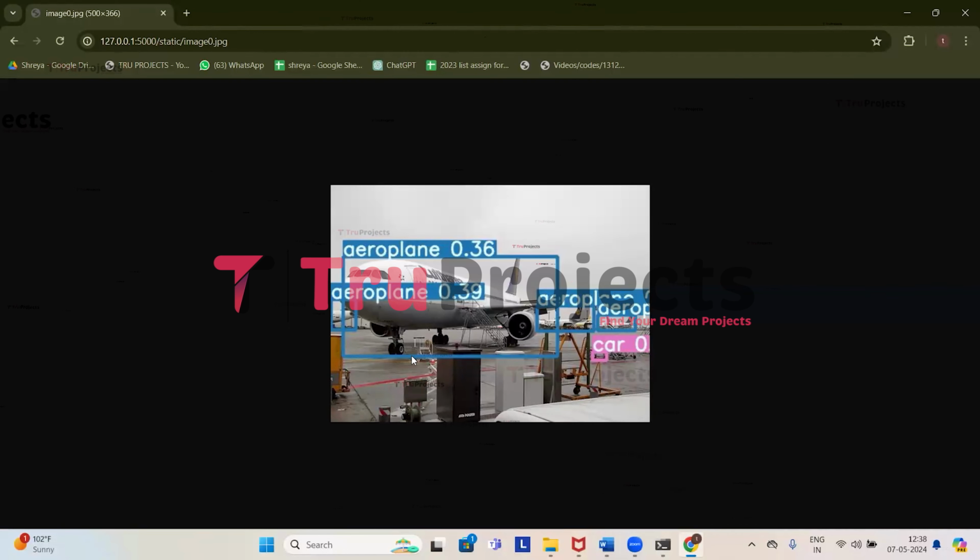Here we can observe that there are multiple aeroplanes detected and one car is detected. The aeroplanes are detected with a blue color bounding box drawn around each aeroplane, with a score of 0.36 for one aeroplane and 0.39 for another aeroplane. Similarly for the other two aeroplanes also. And here we can observe that the car is detected with a pink color bounding box.